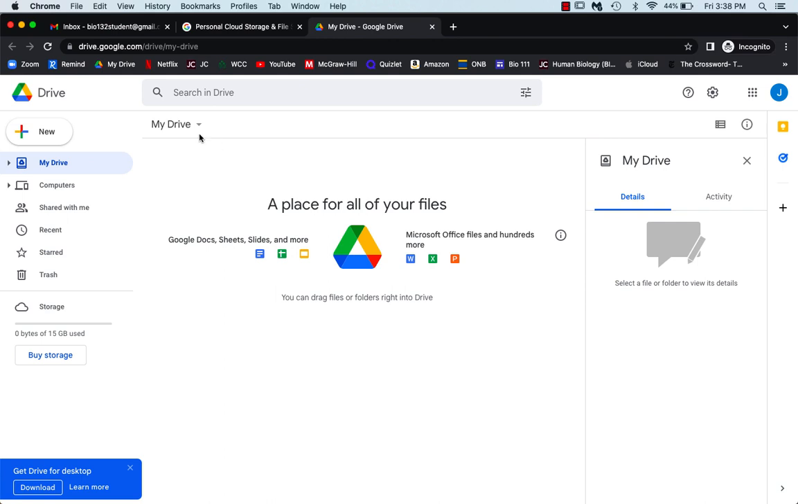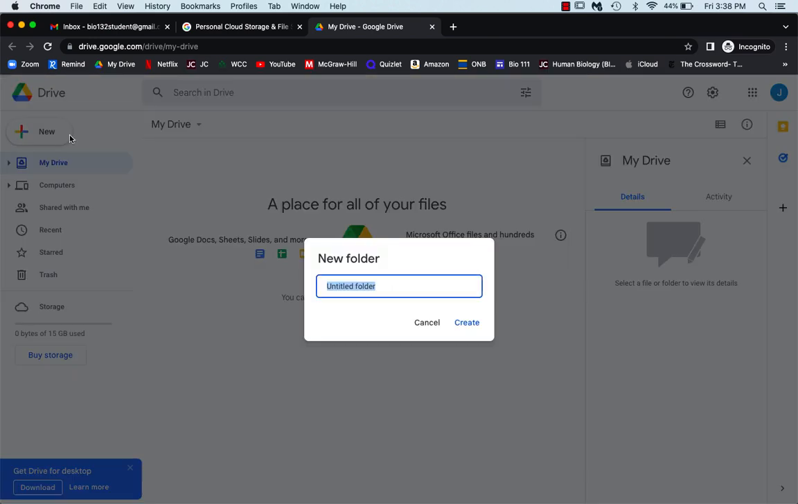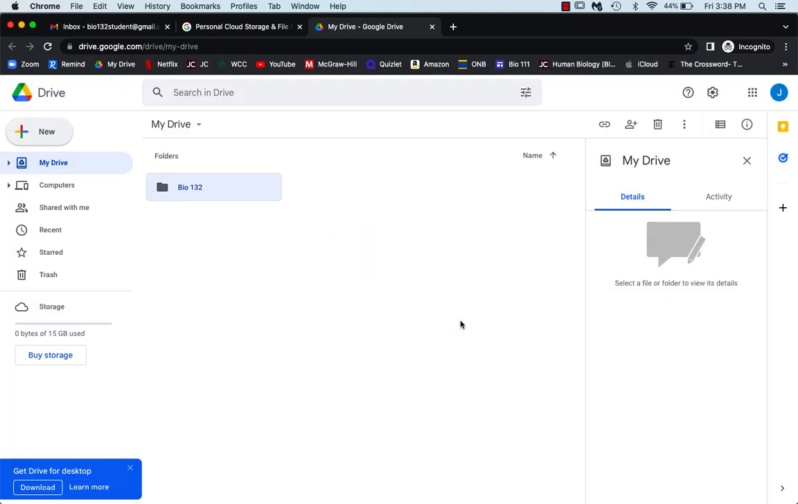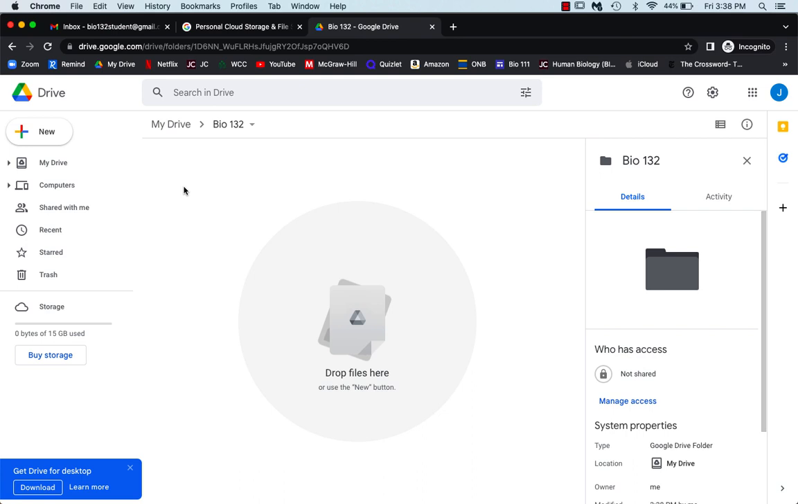One of the things you're going to want to do is you're going to want to make a new folder. And this is where you're going to put all of your Bio 132 information. So I'm just going to name my folder Bio 132. And there's my folder. And if you click on it twice, it will open up the folder, and you can see here's where files and things will go.